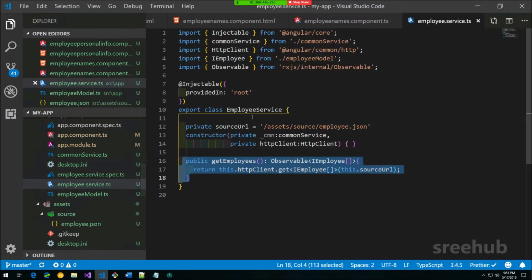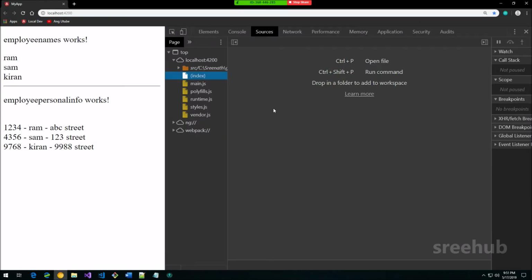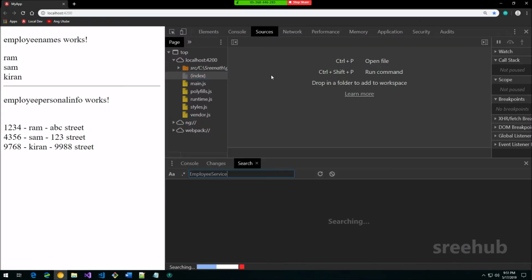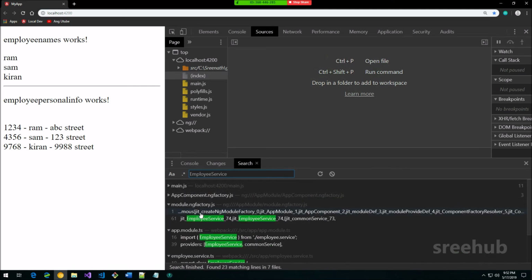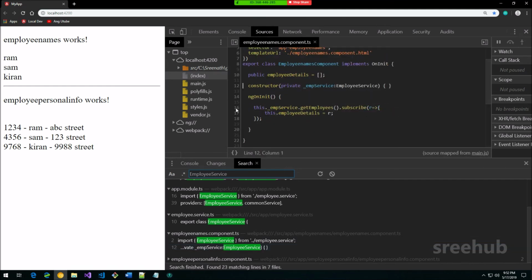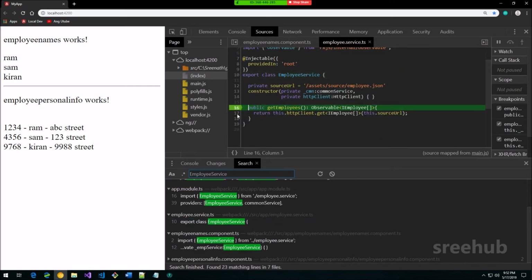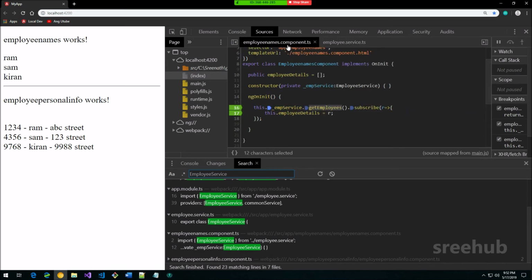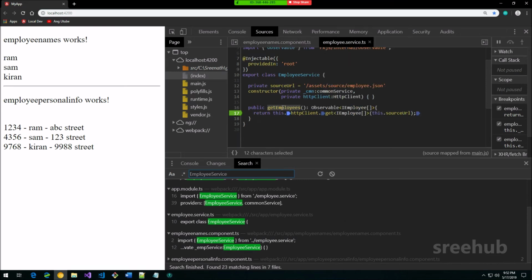Let's take one component and the service. Let me go to the service here. I'm going to take the employee service. This is my file. I'm going to keep a breakpoint on the employee service method, and also open up the component. Now I have the employee names component, which is calling get employees on initialize, and this get employees is nothing but my employee service get employees, and this is making a trip.